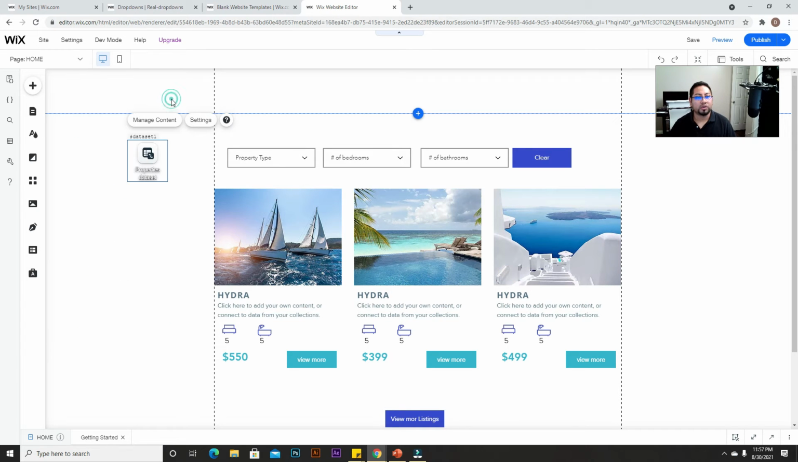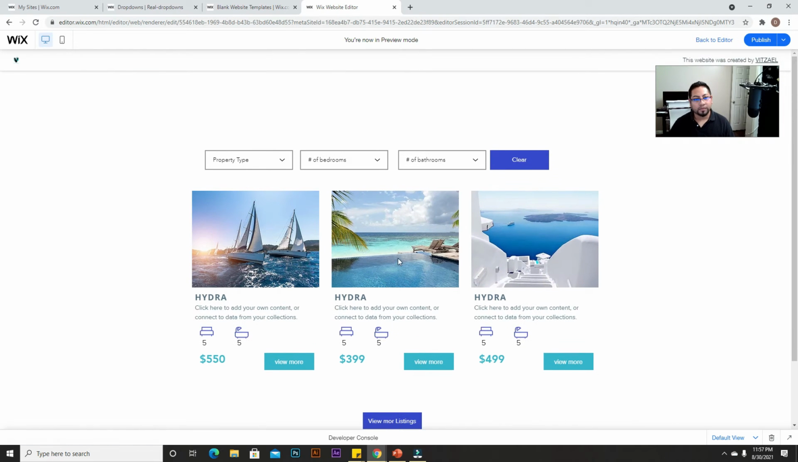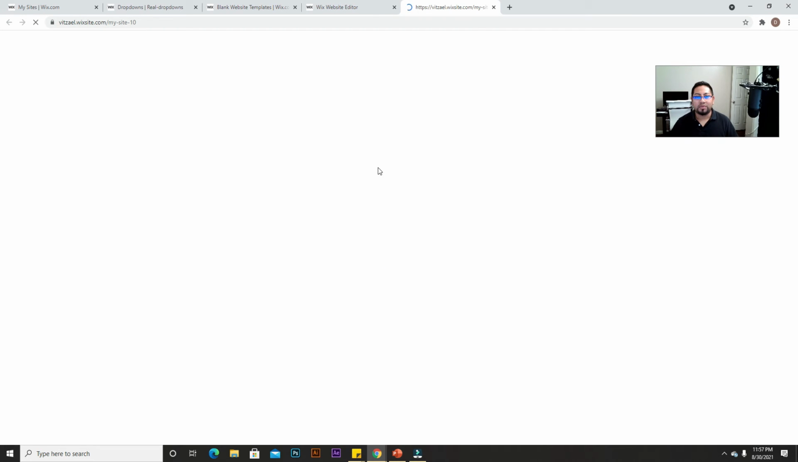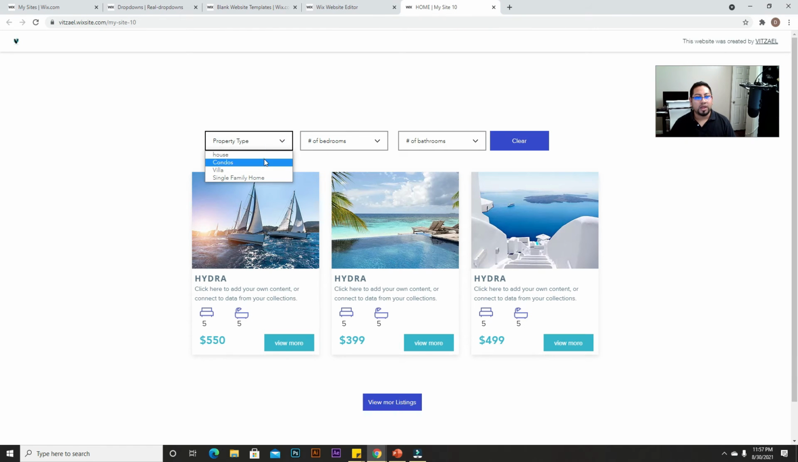And then you can close this, and you can even preview if you like. So if I go here, I put house, it should only show me houses. If I click condos, it should only show me condos. But because I haven't published it, usually you have to publish when you have to deal with databases. So now you should do it.